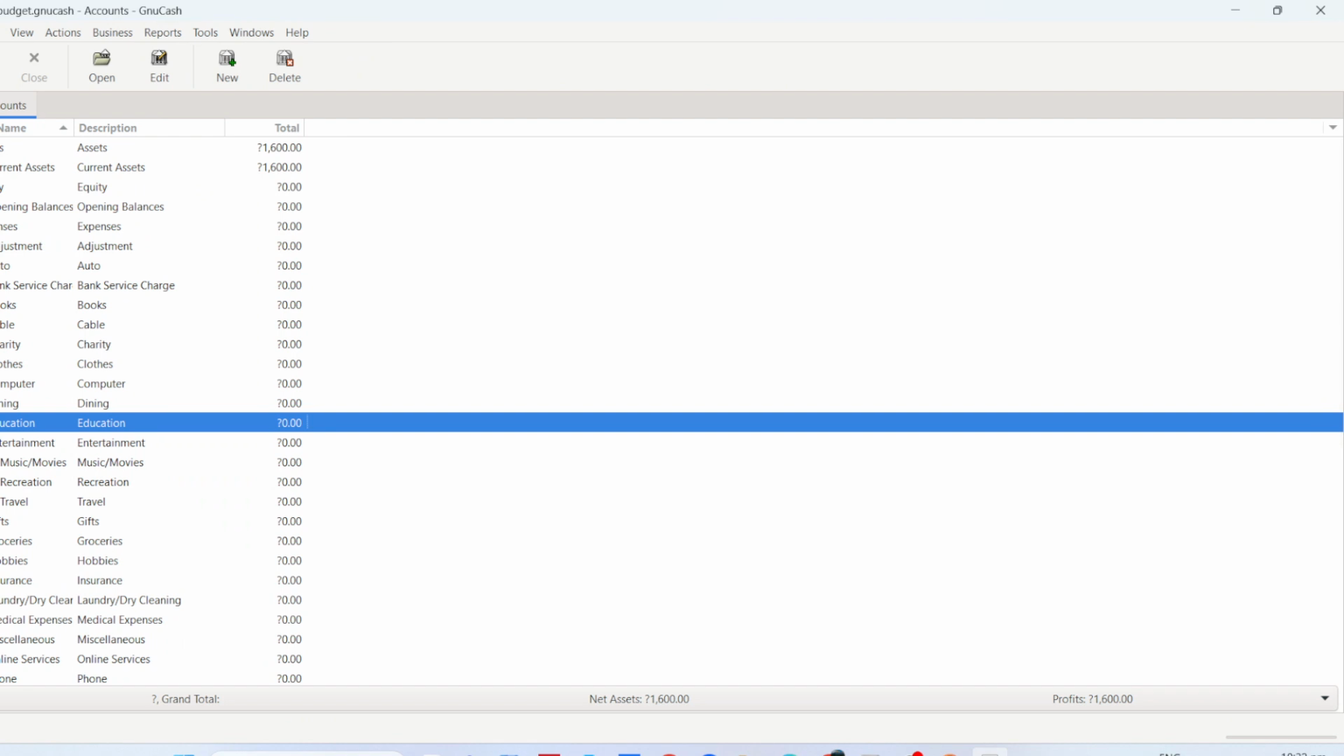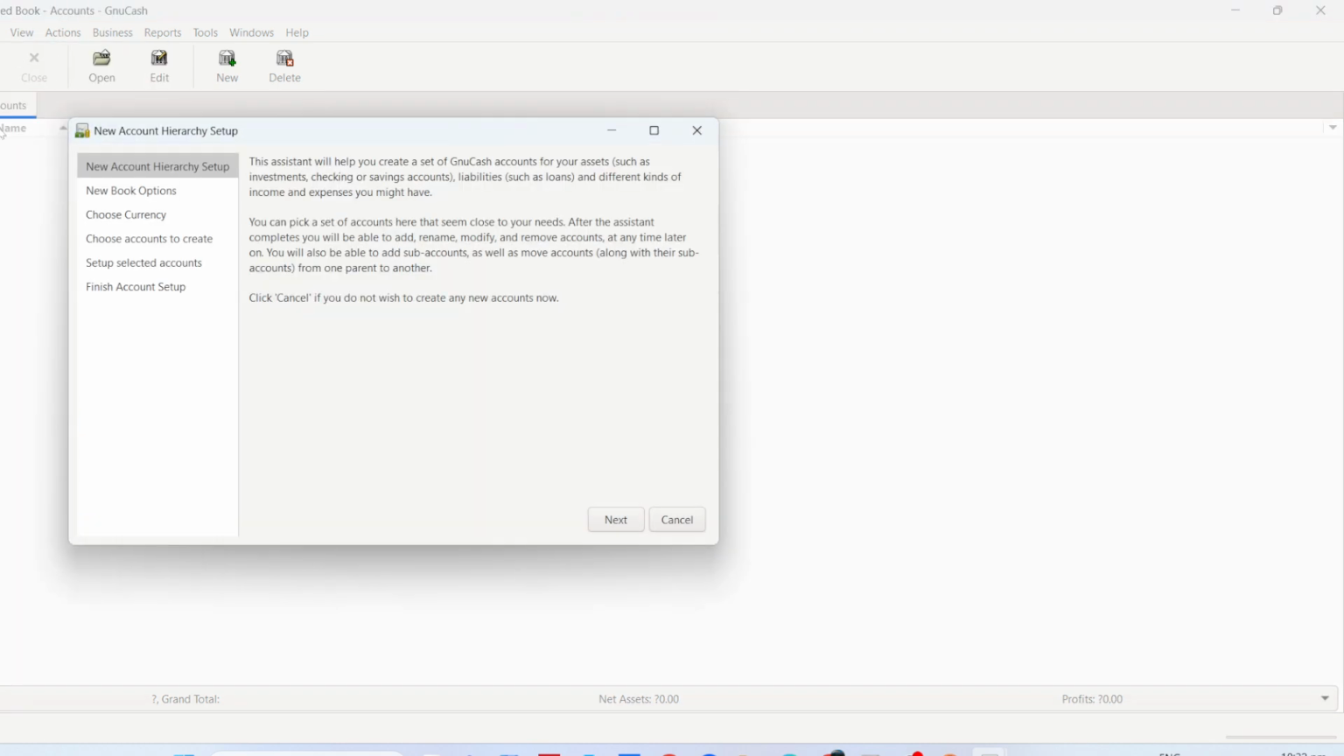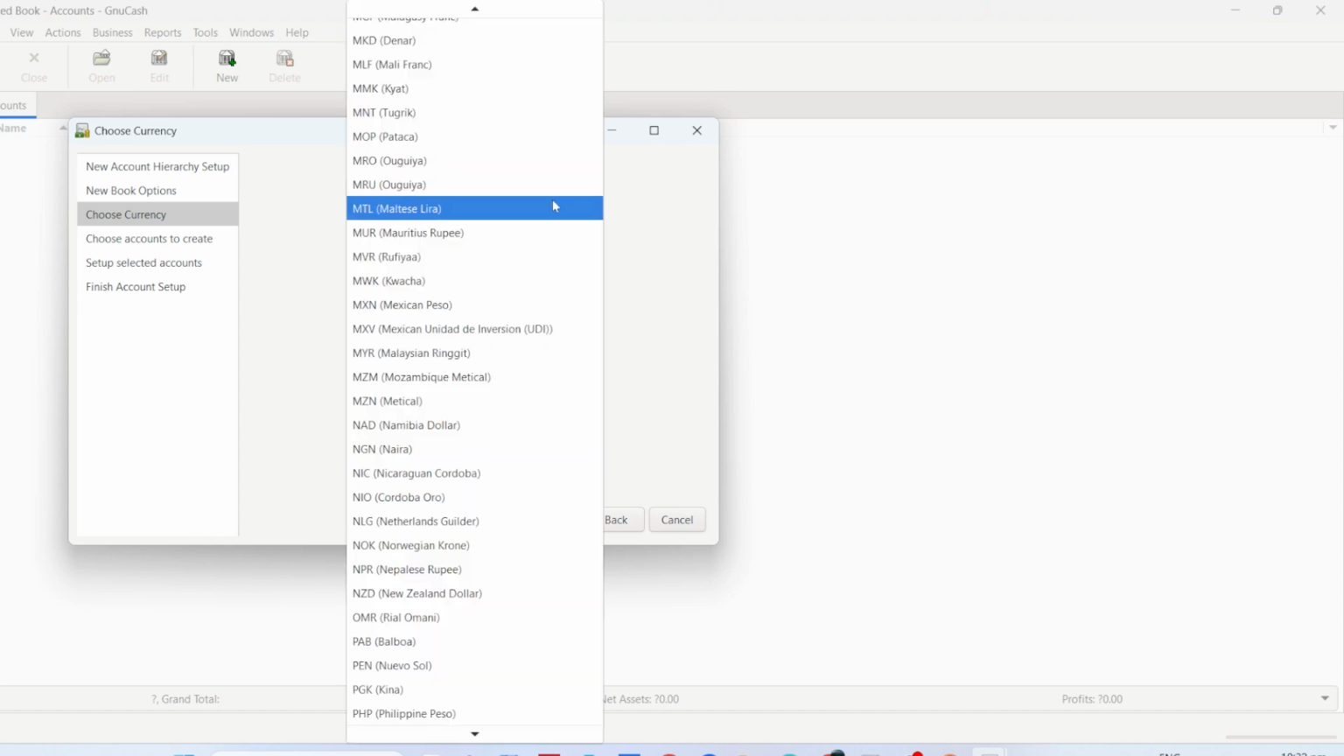First things first, we're going to create a new file to house all your budgeting details. Head over to the File menu and select New File. This will bring up a setup wizard that will guide you through the initial configuration. Here, you'll select your preferred currency. Make sure you pick the correct one to avoid any confusion down the line.